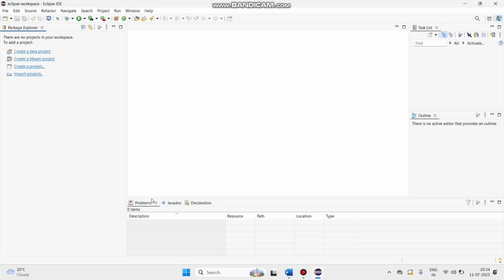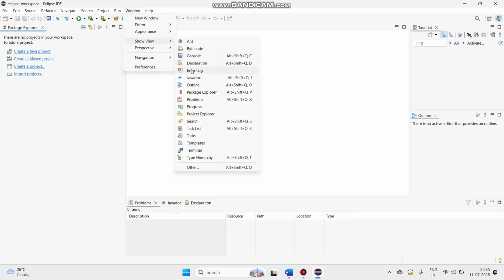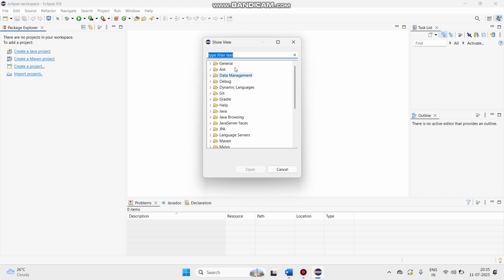Over here you can see we have some tabs: Problems, Javadoc and Declaration. Now we want one server over here, because without a server your JSP will not work. How can we do it? Simply go to Window, then Show View, and bring up Servers. If you cannot see Servers over here, go to Other and search for server. When you search for the server name, you can see it. Click over here on Server.